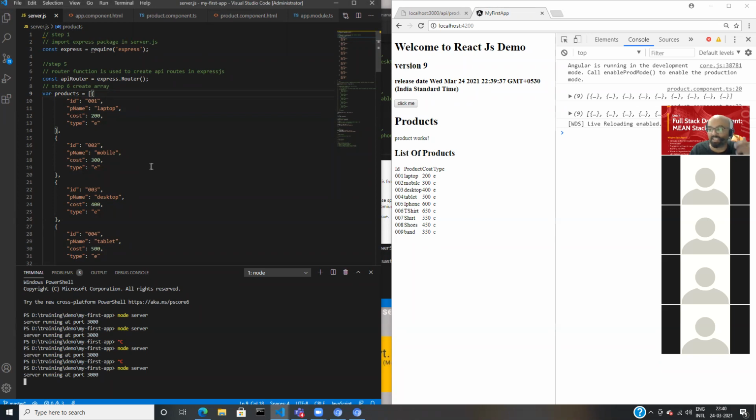We'll see the other API calls like post, get by ID. For example, I want to get the product by type, by ID, or by name. So we'll see how we can get by ID, name, like that. We'll see the post call also.